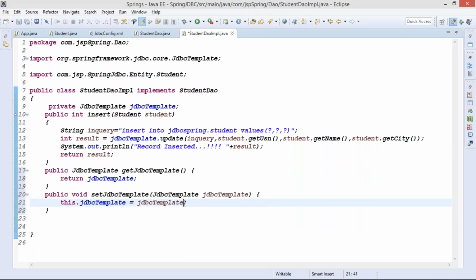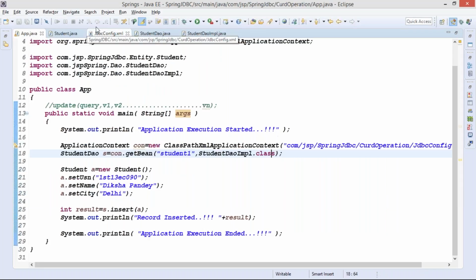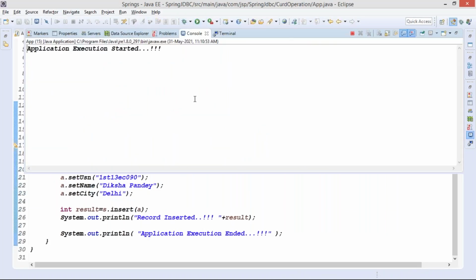Okay, now let us execute and let's see. You can see the record inserted. Why am I getting it 2 times? Okay, just because we are calling the method as well, right?